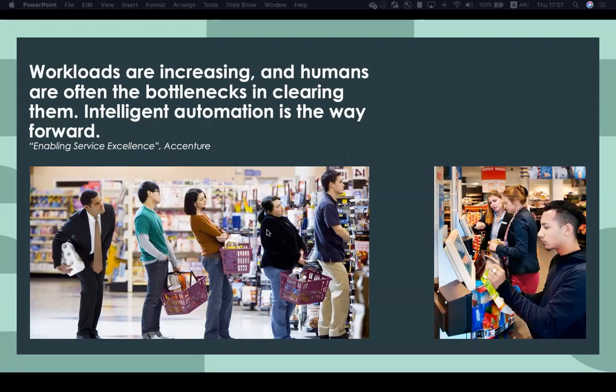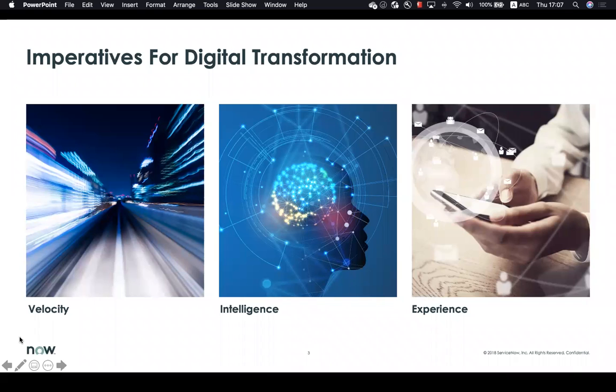The bottleneck currently, as you can see in this image, is at the cashier. And we see here that there's this trend where you can self-service for yourself. The reason we're trying to do that and bring it to IT is the velocity, the intelligence, and the experience of this virtual agent. It can contribute to each one of those experiences.